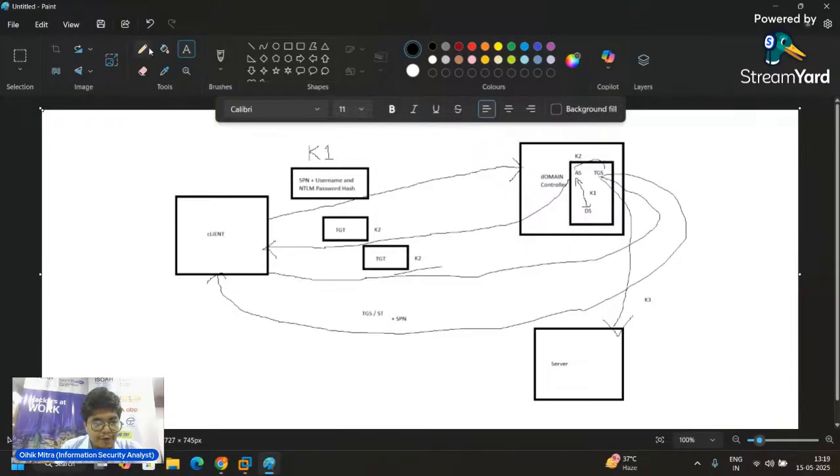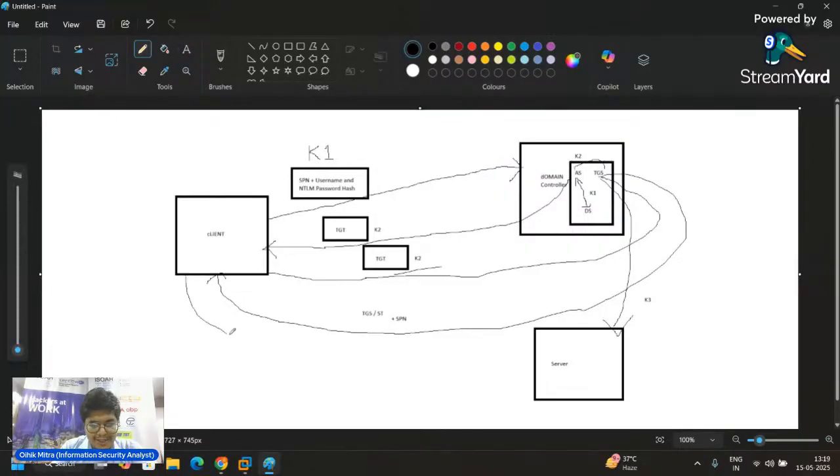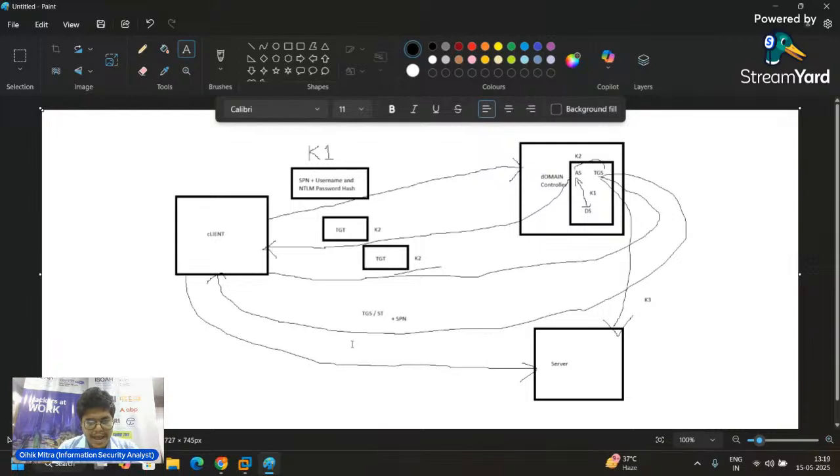Now what will the client do? The client will take this service ticket to the server and say, here, see, I have the service ticket. I have your service ticket to authenticate. Right? Now what will the server do? The server will say, okay, let me check. Let me verify with the TGS. As we have told, the TGS is synchronized with the server with K3, and the server can ask the TGS whether you have authenticated the client or not.